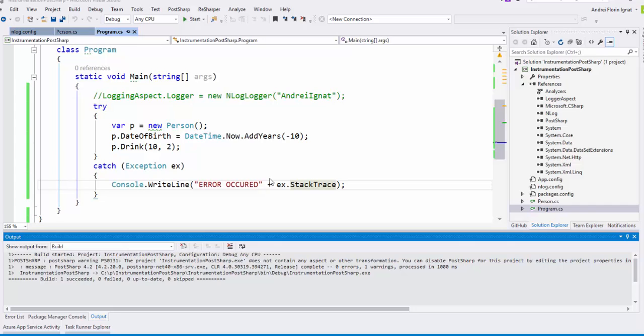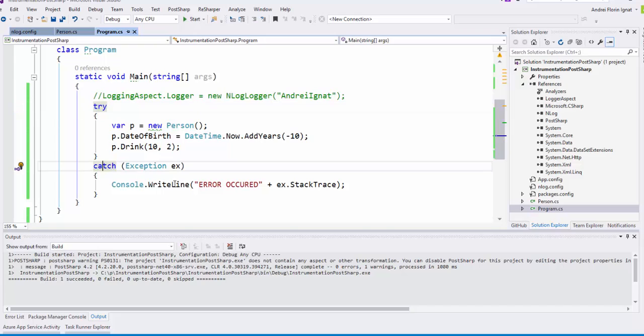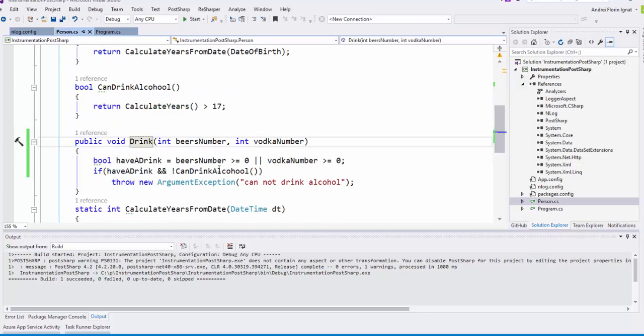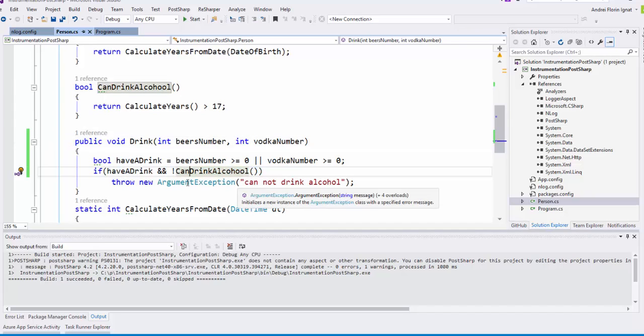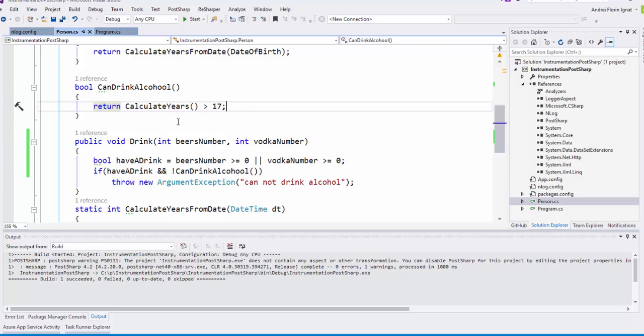So first things first, when we have an error, we put try and catch, and in the catch we do something like exception.StackTrace. Here in the example I have a person that has a date of birth and drinks some beer and vodka. He can't drink alcohol if he is less than 18 years old, and will throw an ArgumentException: cannot drink alcohol.